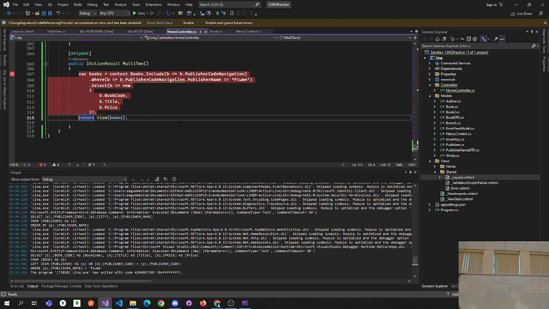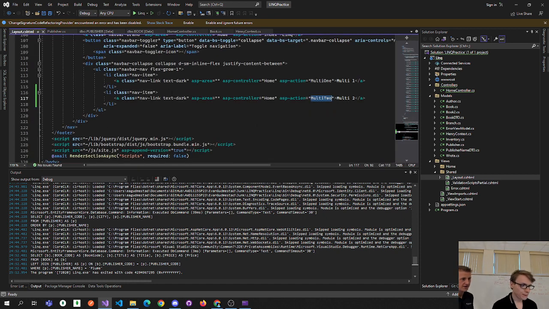Also, my navigation is in layout, and I put it in the footer down here. I just started this, my multi-tables are down in the footer.